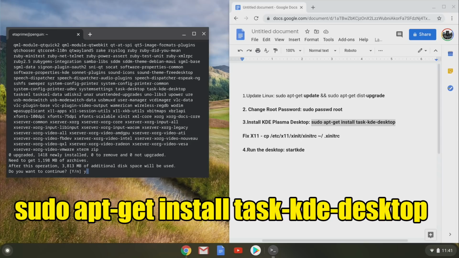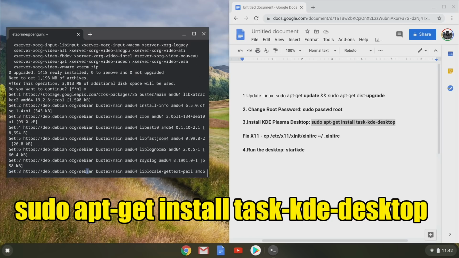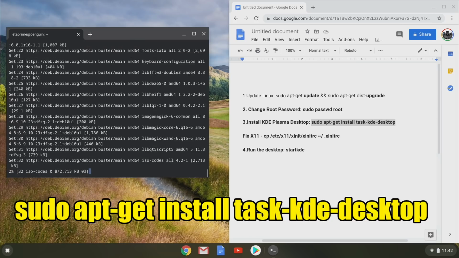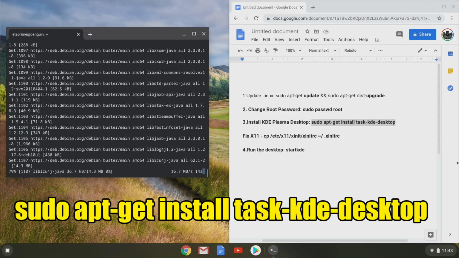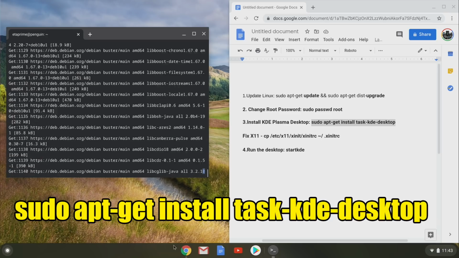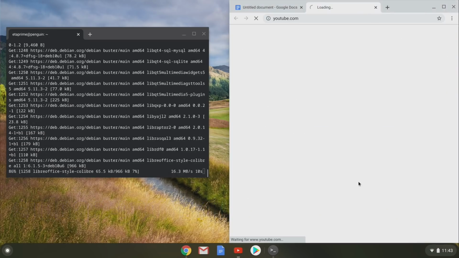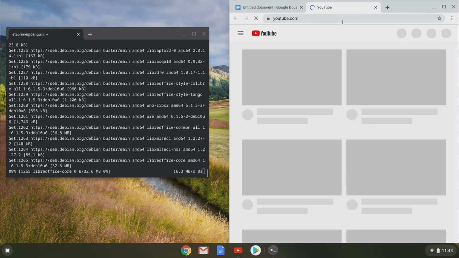Then it's going to extract it. I've had it take 20 to 35 minutes to finish up on a slow Chromebook. On a faster device with a decent internet connection, it might do it a bit quicker. And enter. It's going to start downloading everything we need for that desktop. And by the way, you can actually use the Chromebook while this is going on if you'd like to. We can go ahead and start watching a YouTube video. It's really up to you.